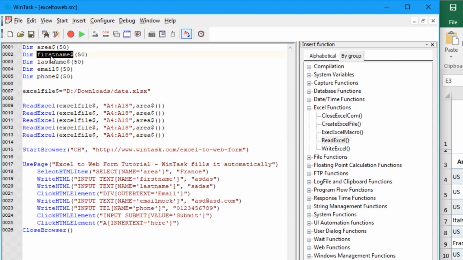Now we're gonna put the first name, last name, email, and phone. And it's gonna be on column B, C, D, and E. Okay, so we have this data.